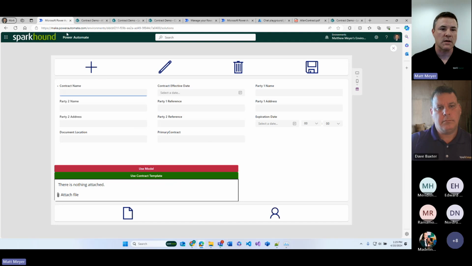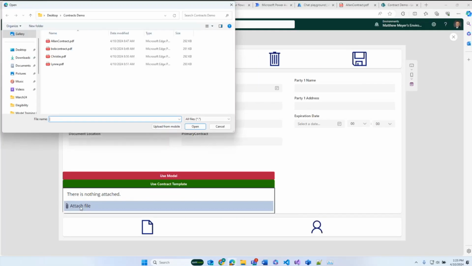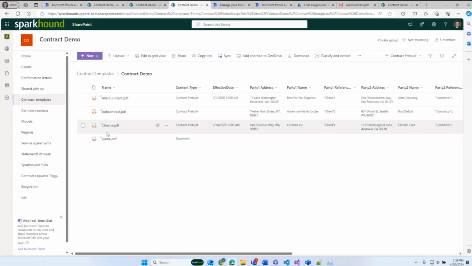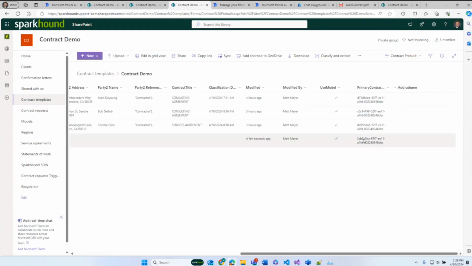So what I'll do here is upload one of our files. I'll just upload this one. Okay. And then I'm going to click the button that says use model. You can see I've got a new document here. All right. And it doesn't have any metadata in it just yet. This is the ID in Dataverse. That's my data source where I'm storing the information.